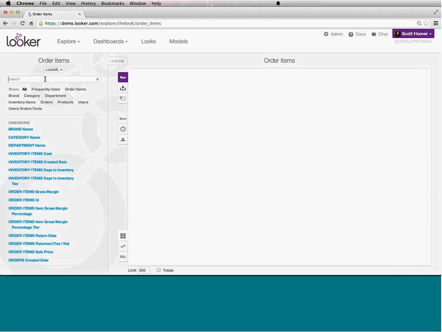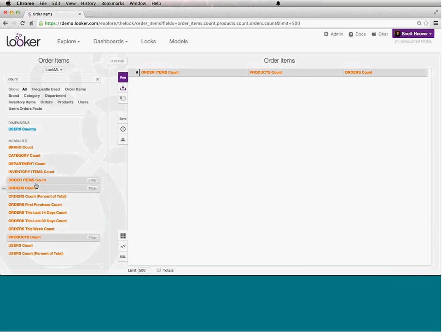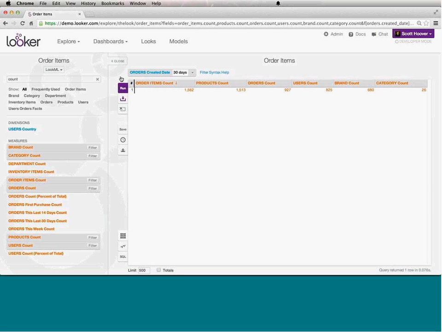I want to start from some basic principles and move on up. So I'm going to start with a rather basic query here, and I'm just going to do a series of aggregates. So I'm going to take a look at orders count, order items, products, orders, brands, and categories. I added these measures to my query canvas, and now I need to run it. What it's doing is, it's being told that the user wants to see these aggregate measures. It's going to construct the SQL, send it to the database, and return the result set to the user.